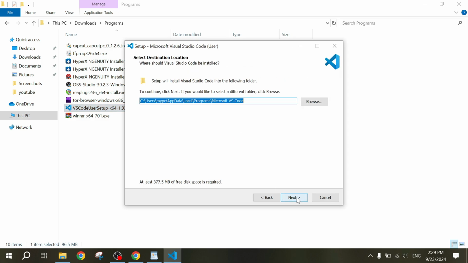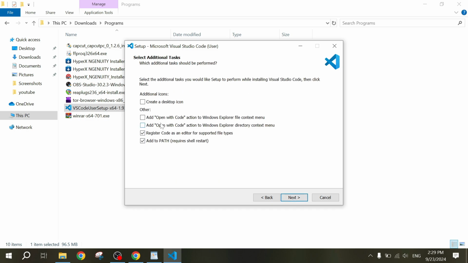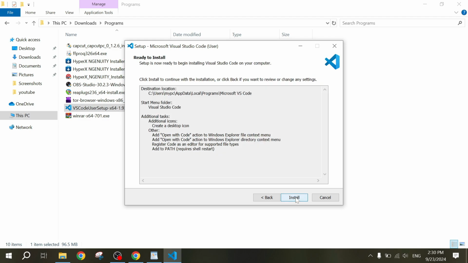Be careful here, we have to enable some options so that it's gonna run. Go next and next. In here, just make sure that you check this one, add "Open with Code" action to Windows Explorer there. Okay, just make sure to enable this one, and if you want to make a shortcut icon on desktop as well, you can check this one and go with next and install.